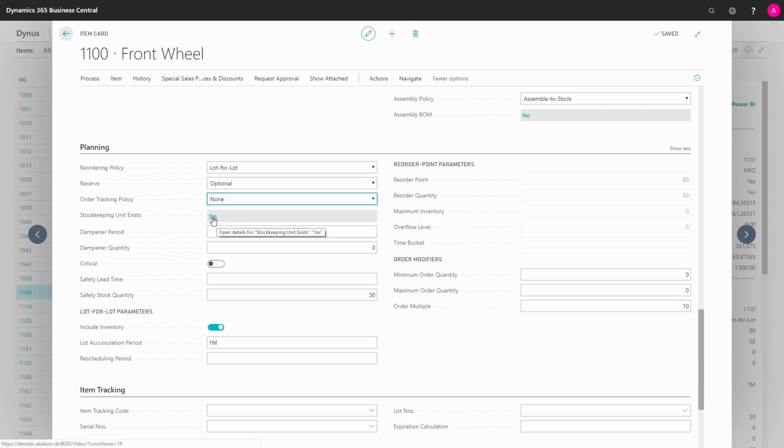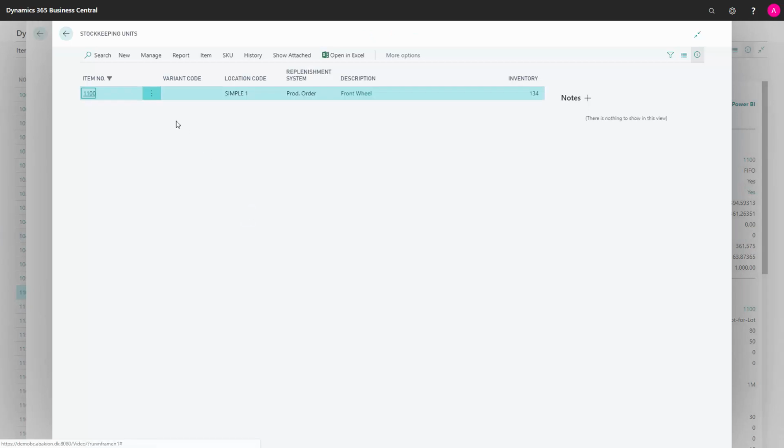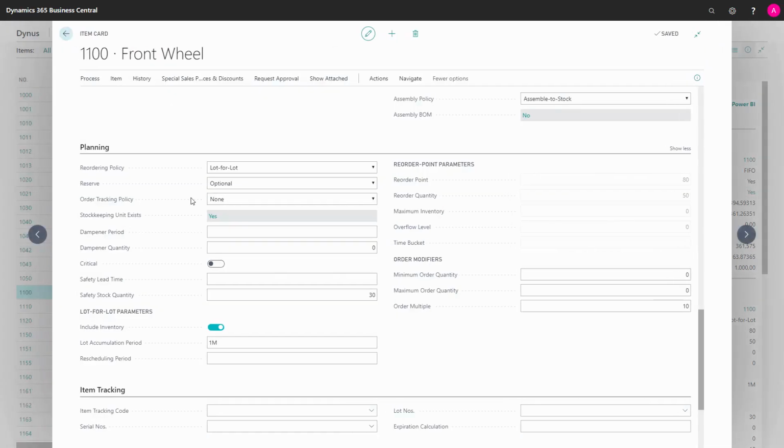Stock keeping unit is a calculated field just displaying if you have stock keeping units, meaning you set up items per location and you can distinguish between other planning parameters and those. And the dampener period, which is a date formula, and the dampener quantity, which is a quantity, defines within a frame that you don't need to replan the item.